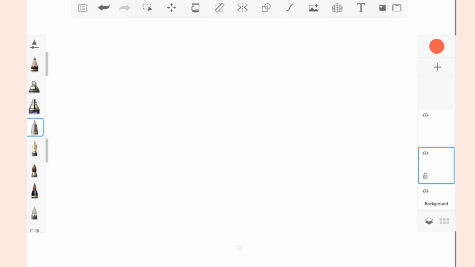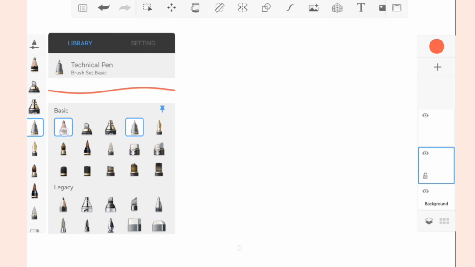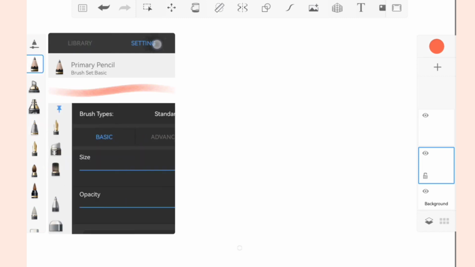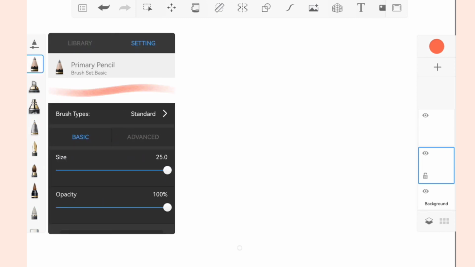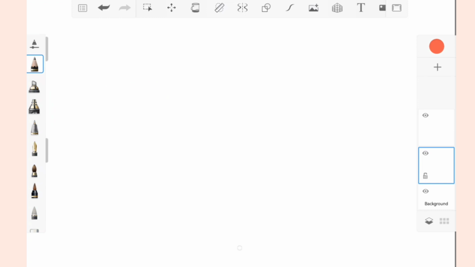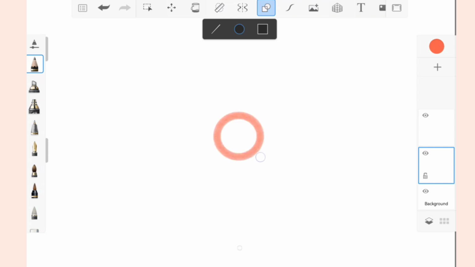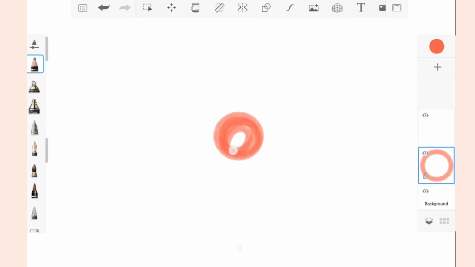Now I will select primary pencil from the brush library. You can change the size as well. Now draw a circle using shapes tool. Tap on shapes, select oval. Click on the canvas and then drag it to draw the circle. Now fill the circle with color. Now select the other layer to draw petals.